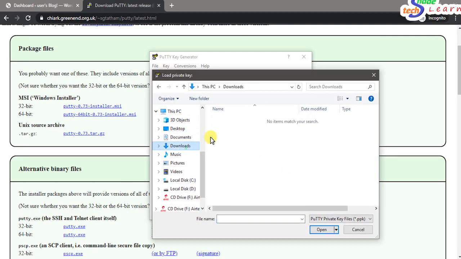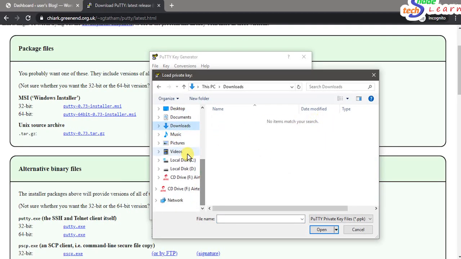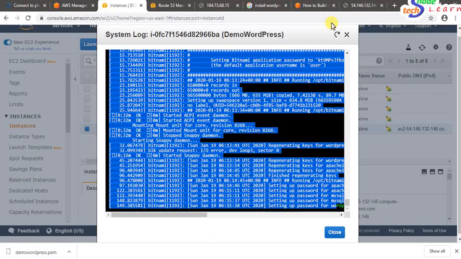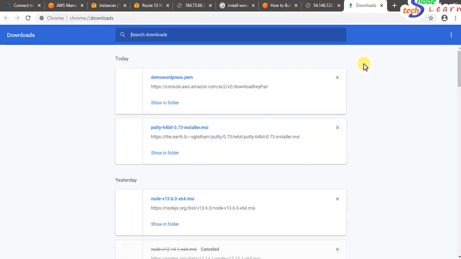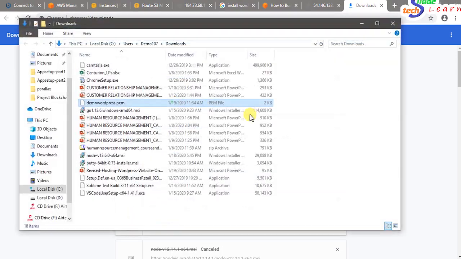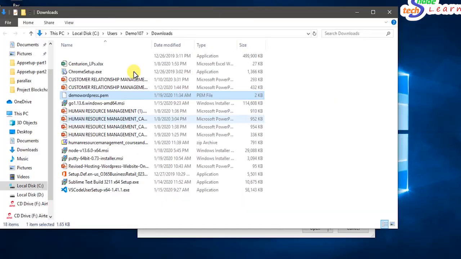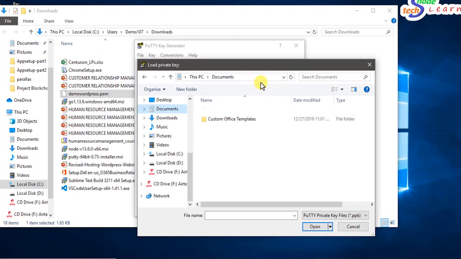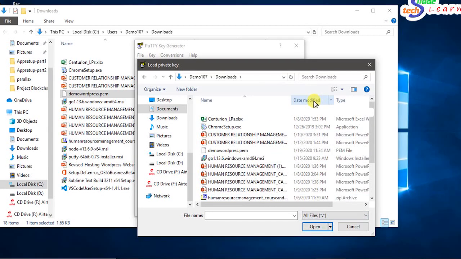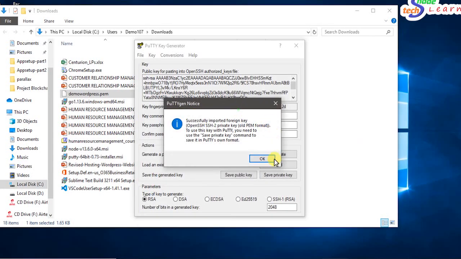I will load it. I will come to my downloads. Let's see where it has been saved. Let's go to our browser here. I will cancel it and press Control J, so I will get show in folder. I will copy it and paste it here, so I will use it from here. Let's copy this user. I am copying here. All files, date modified, demo WordPress.